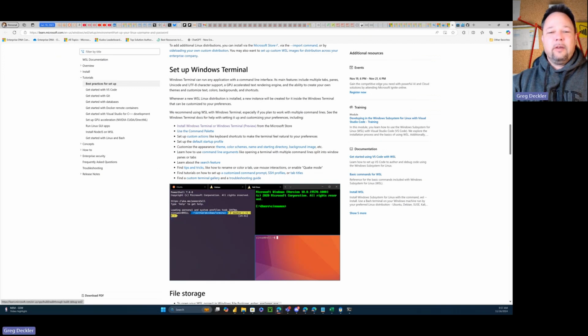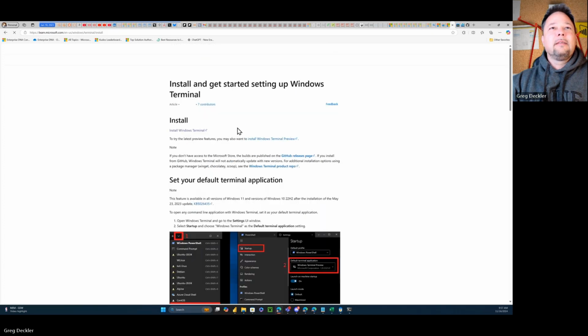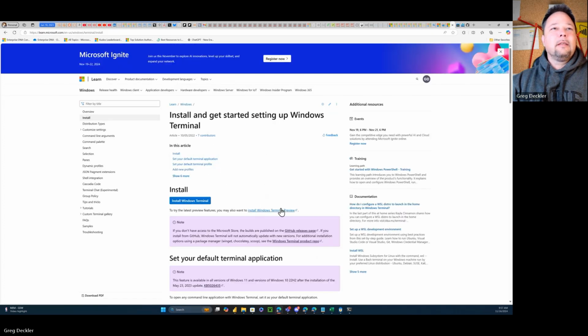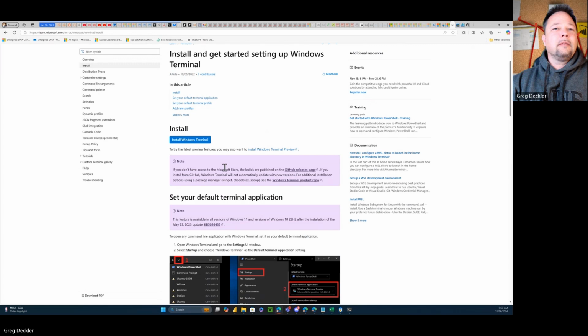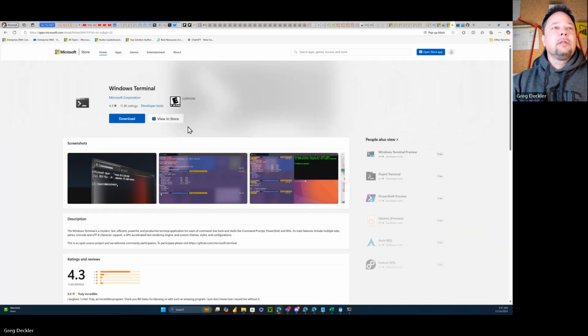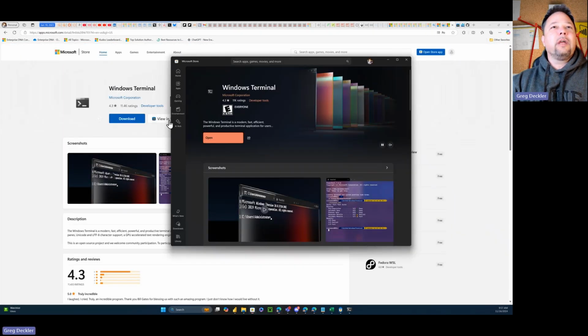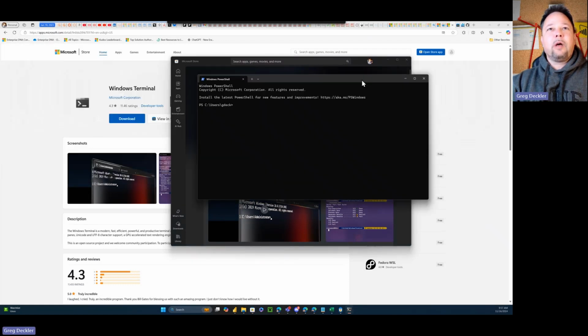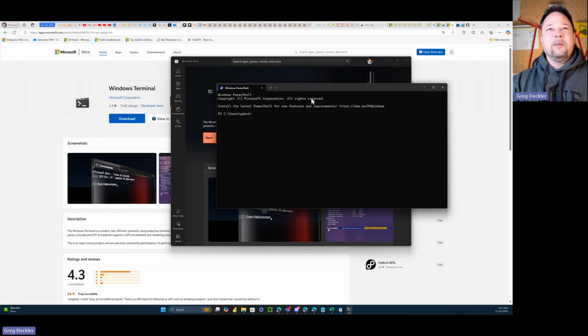I mean, literally, so here's what happened, people. So I said, okay, where was it that it said install Windows Terminal? Okay, so I went to view and store, right? And then it says open, right? So I open it, and over on the screen, what pops out? Windows PowerShell.